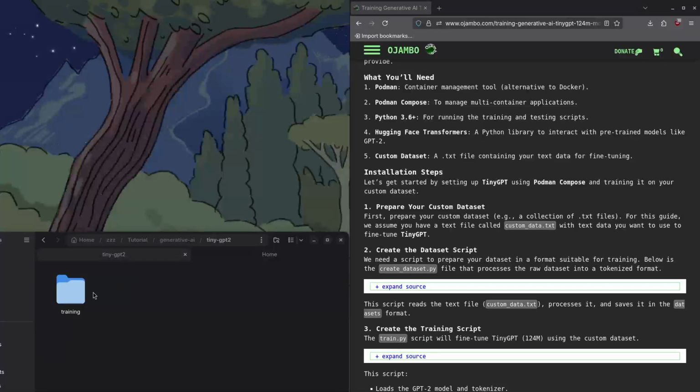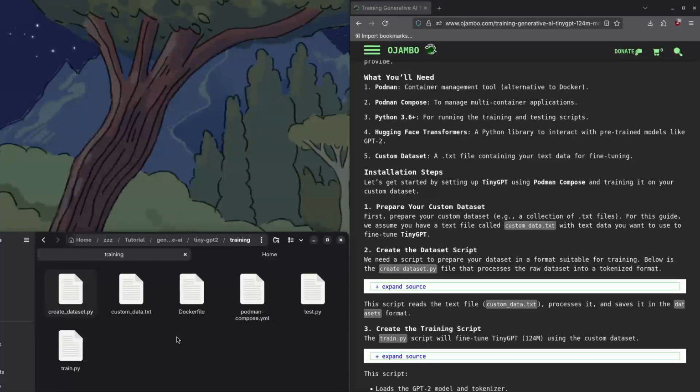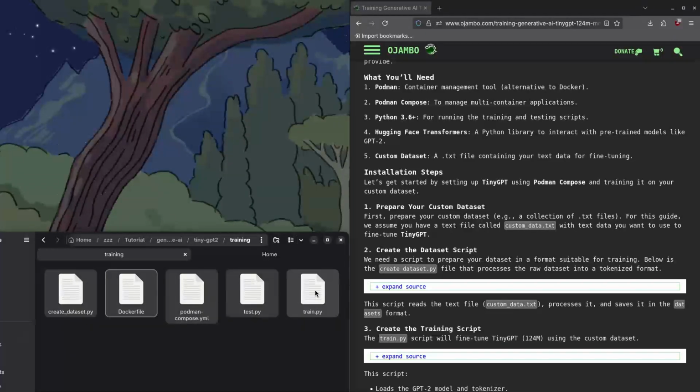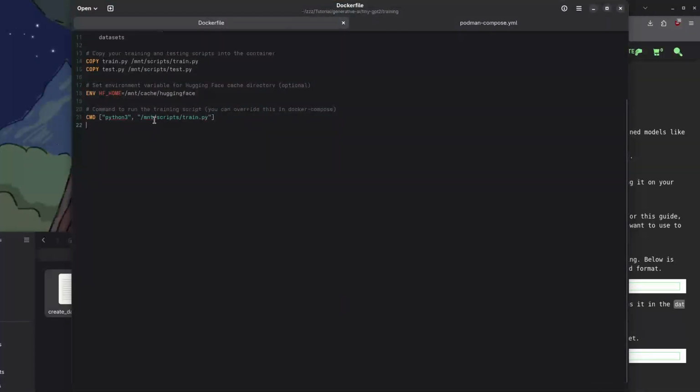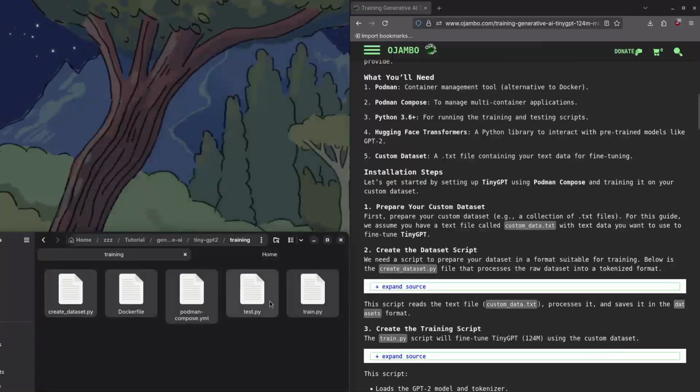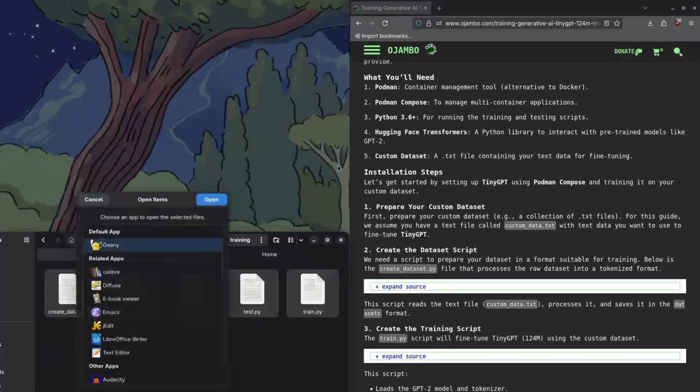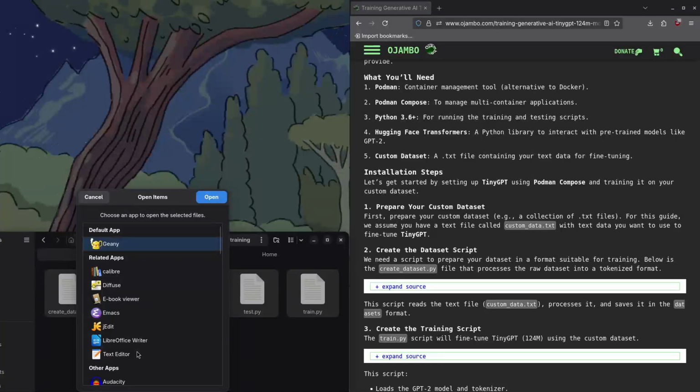In order not to waste too much time, I've already created these files. So I'm going to open up all these files and I'll show them to you. We don't actually need the custom data file, because that's going to be created for us. I'm going to open up all these files and I'll show you what they actually look like. Oops. Let's close them up here. Is there open with? Yeah, we go open with. I want to open up with the text editor. There we go.